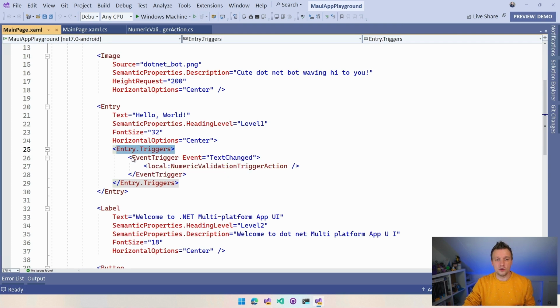So you have to do this entry.triggers, and then you can say event trigger, and then you have to specify the event. So that's the event of this entry that it's going to respond to, right? So whenever this event happens, it's going to invoke this event right here. And this event is a custom one. There are no built-in events for .NET MAUI because this is very custom stuff, but you have to override a specific base class for this.